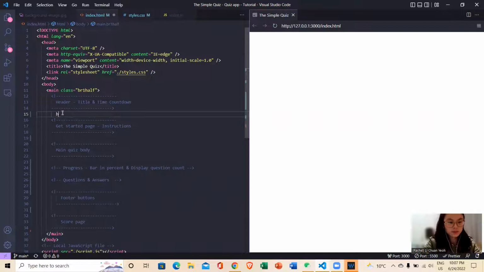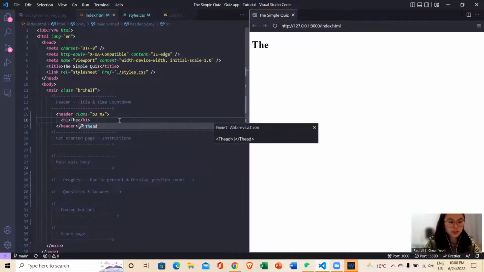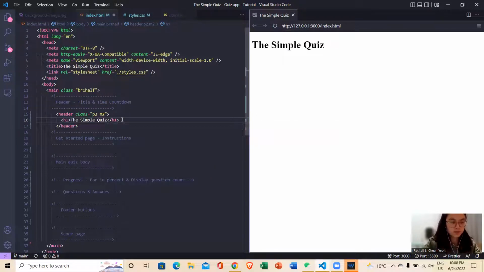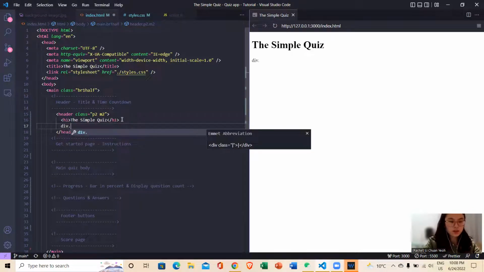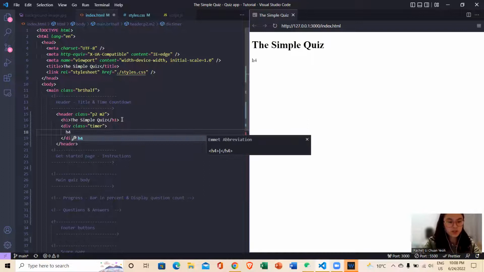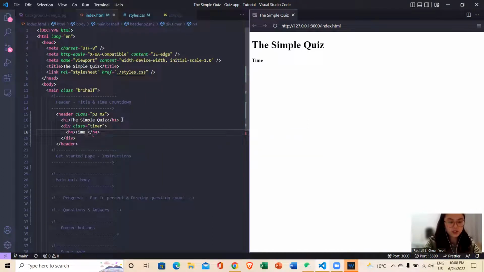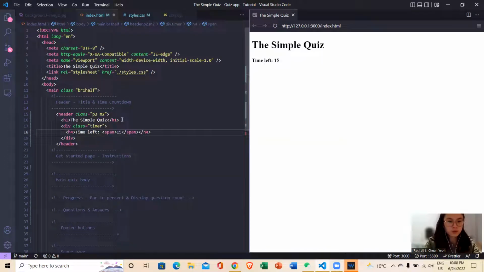We'll start off with the header. Give the header a class of padding and margin, which we will also be creating later. H1 tag, and that's the title heading, and we move on to the second container, which has a class of timer. And then we have an H4 text that's showing the time left, surrounded by a span because we'll be able to change that later.